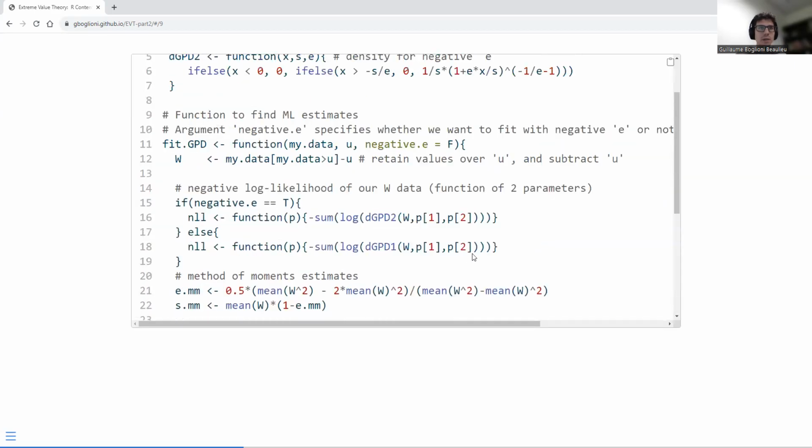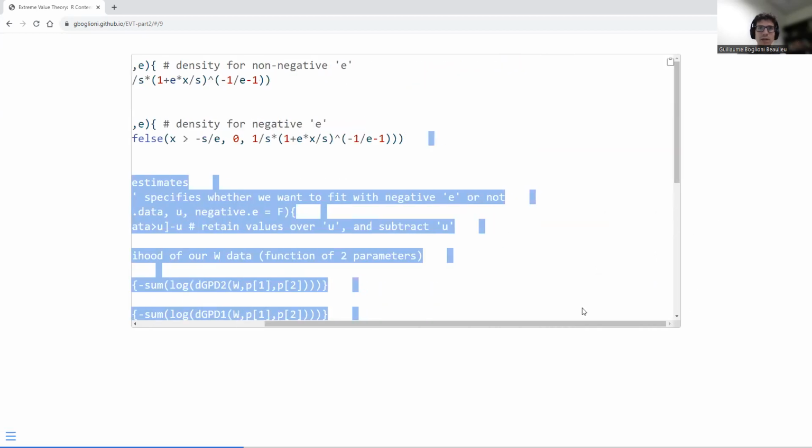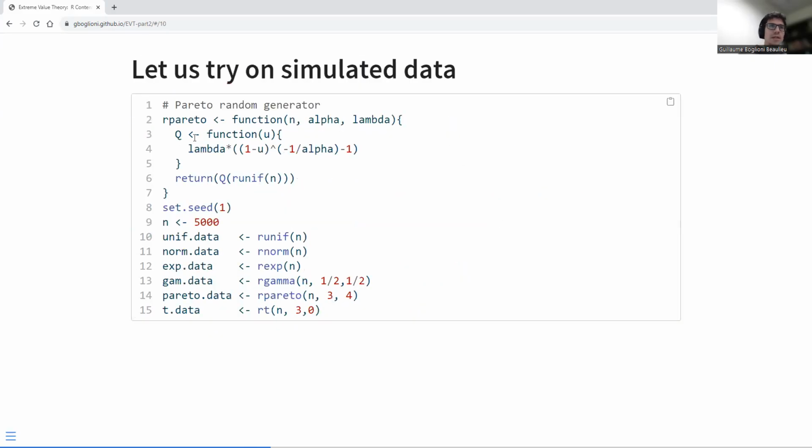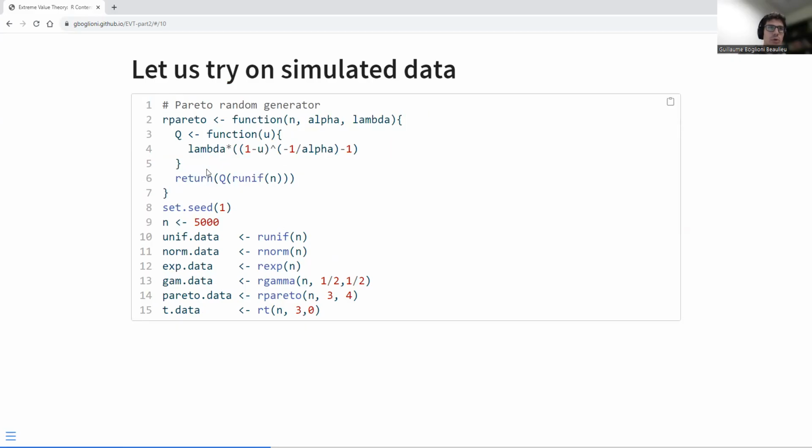Okay, hopefully that was relatively clear. And then, so let's move on. So this is my function I've defined. Let's try it now. Okay, let's just try it on simulated data. I need my random generator for the Pareto because it's not implemented in R, but this is exactly the same as we've done in previous videos. So just a random generator for the Pareto. Okay, for my result to be replicable, I'm going to set the seed to 1. Usually I set this to pi.